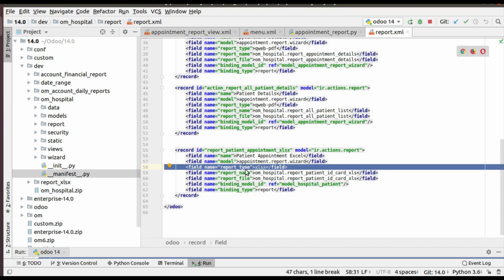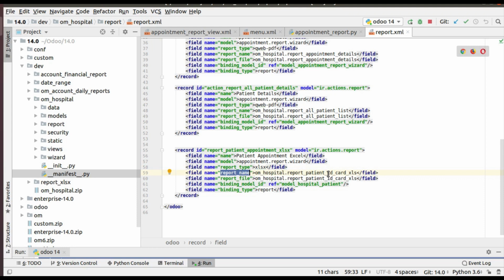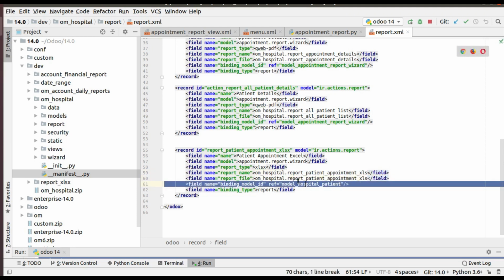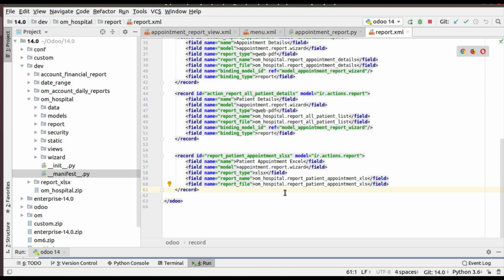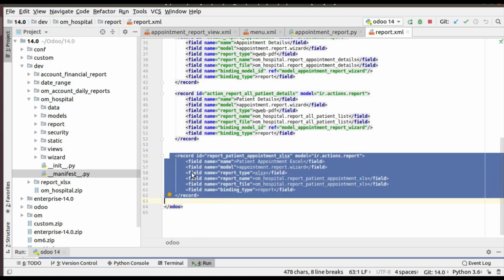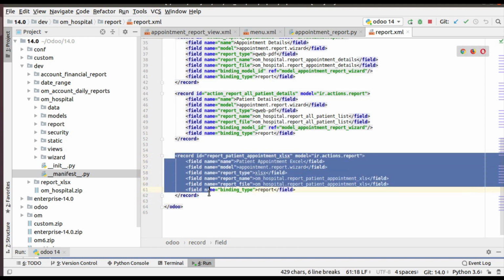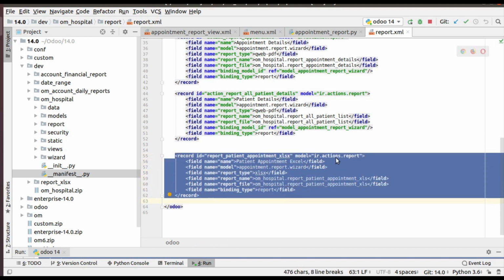So you have to set that report type as XLSX. Then you have to specify a report name. I'll give the report name as report patient appointment. Don't worry, I'll explain these things. So I have simply added a report action here, that is, you can see model ir.actions.report, and a unique ID is given.